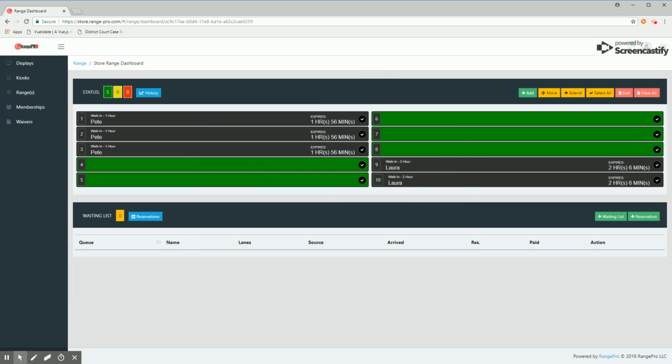Now, one last feature is the ability to clear all lanes. At the end of the day, you might have a couple of lingering sessions, or your range was just full and you just need to wipe everything out. So if we hit clear all, confirm, it'll just bulk remove everything from the range. So that's basically how to do basic functions with lane management.